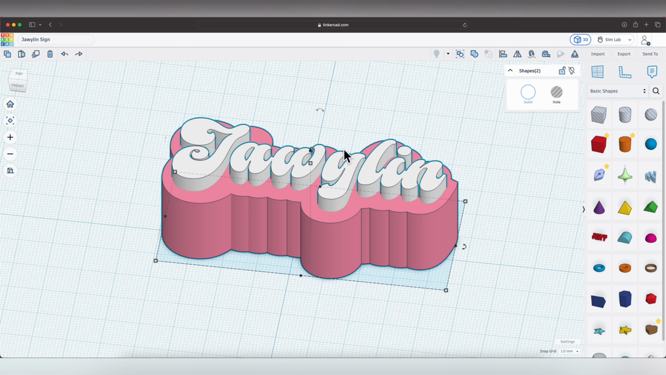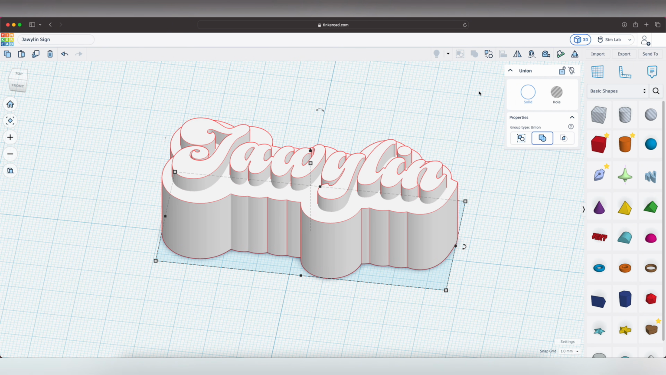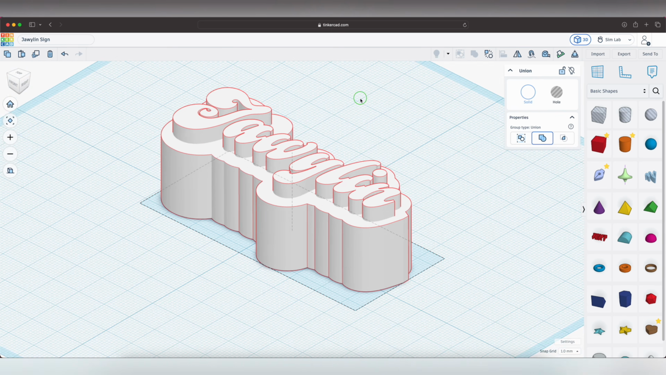After you're happy with your measurements and how everything looks, go ahead and group them together by holding down your mouse, dragging them, clicking Union Group, and it should group them together.